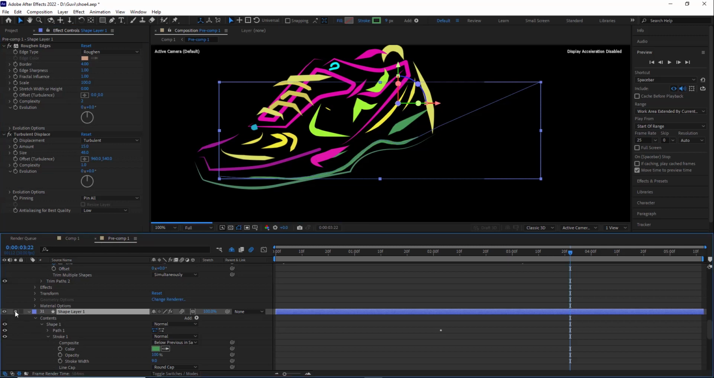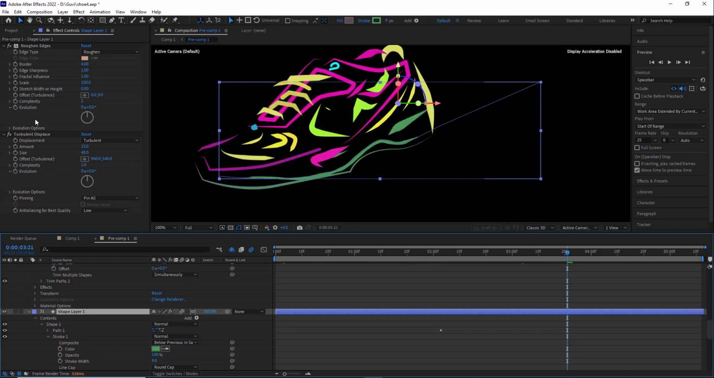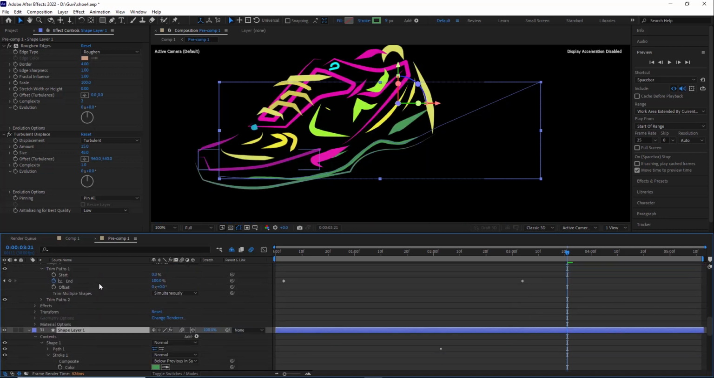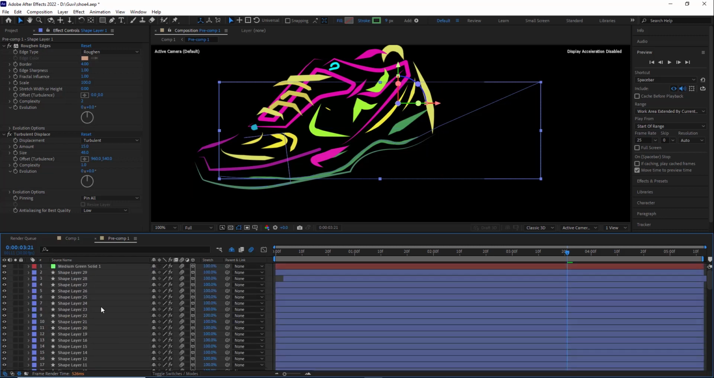And once solid, you can see with this rough edges, it's giving a little bit of a liquidy type of shape, a liquidy type of feel we are getting. For achieving the liquid type of feel, I took the rough edges and turbulent displace, and copied both the turbulent displace and the rough edges and pasted them to the entire shape layers.